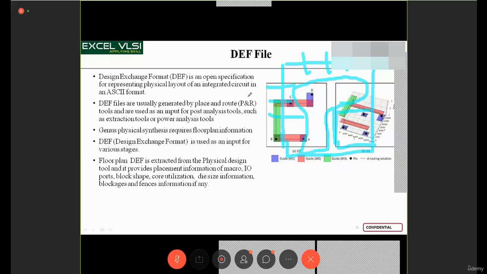So in such cases, this DEF file will be used for that particular physical synthesis information. And the advantage here is we will get to know the area that is vacant, so that according to that area, the gate level netlist can be optimized.